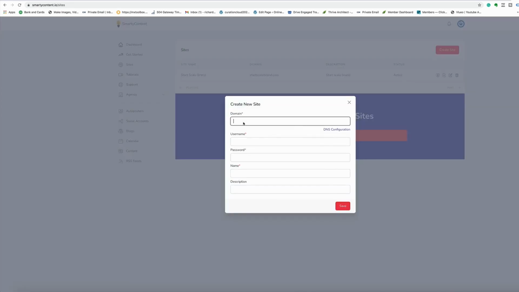Step 1, create your site. Just add in your domain name, choose a username. So let's just choose admin as a username. Choose a password, a name for the site. So I'm going to choose what's my site. Add a description. This is a new site test. Okay, that's all you need to do.